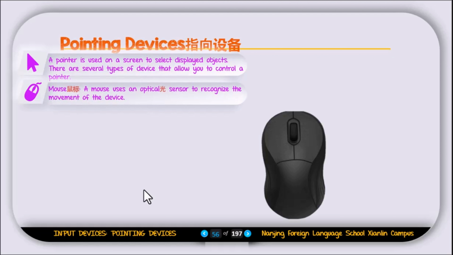Let's discuss them. First one is the mouse. This is very obvious, right? Everybody uses a mouse. A mouse uses an optical sensor to recognize the movement of the device. You move the mouse on some surface, and that movement determines the location of the cursor on the screen. This is also called the cursor or pointer.